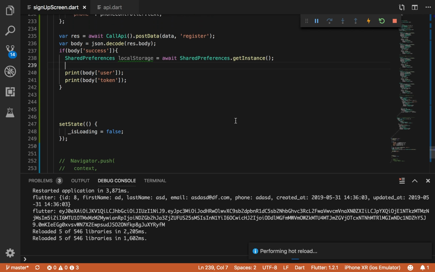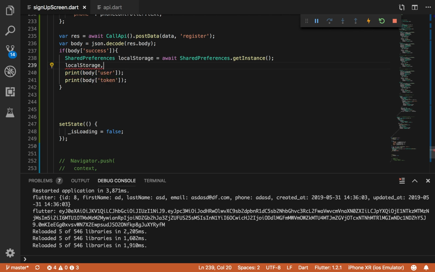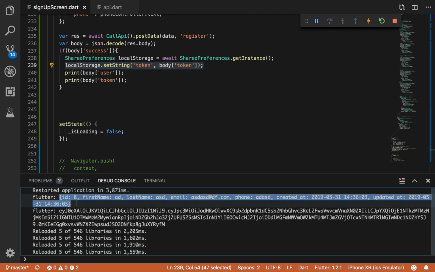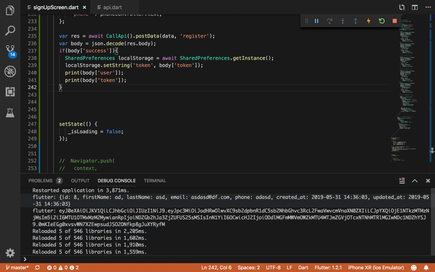And first we will save the token. So we will save it this way: localStorage.setString. Of course, it is a string. We will name it token, and the value is this. Now we could save ID, first name, last name, email, everything separately like this, but I would prefer to save everything inside one string. So in order to do that, I have to encode this and then save it.